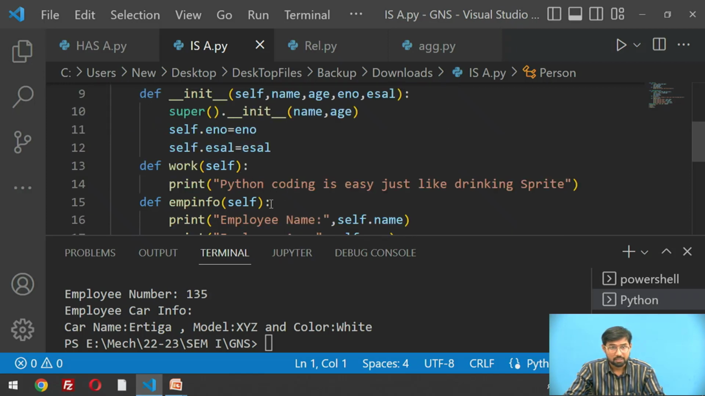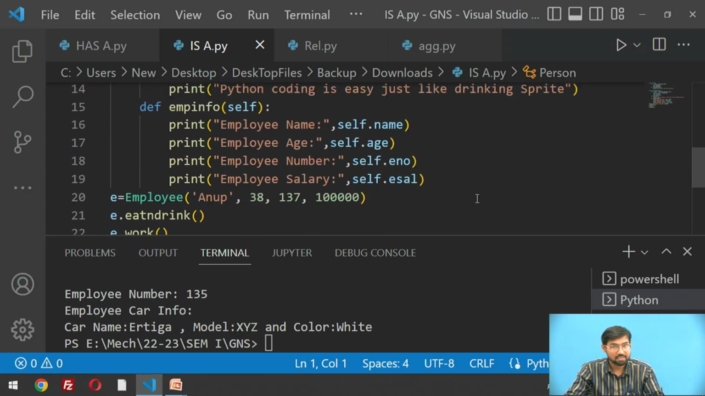So the work, that is Python coding, is the work of that employee. Python coding is easy, just like drinking a Sprite. So we are correlating some of the things with a printing function and the employee info, where the variables are displayed in this particular manner at the end of the execution of our program.